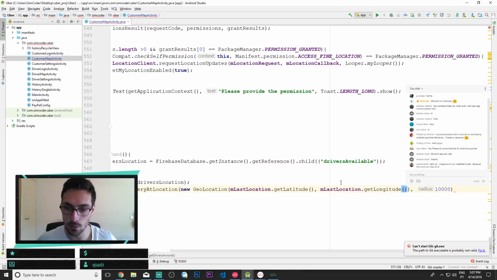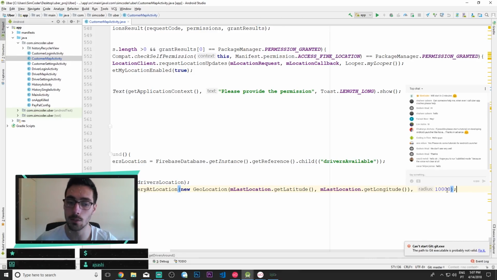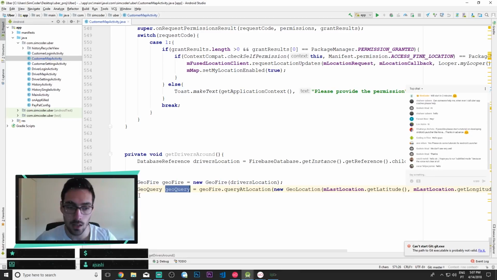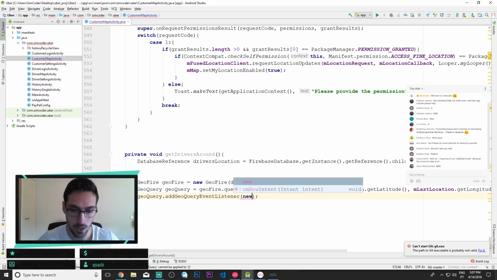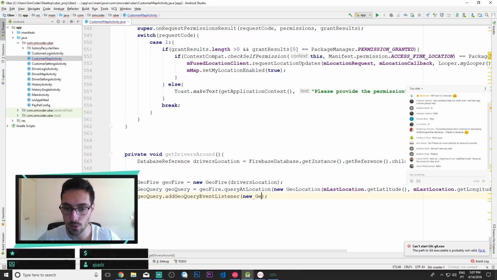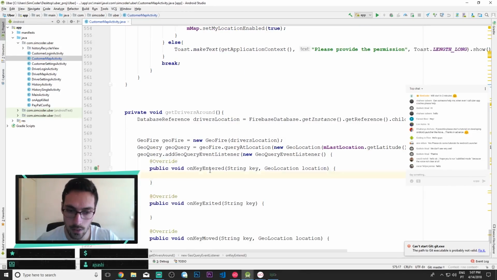Okay, and now this is what we are going to run with. It will center a circle around our location, and then a radius of, in this case, 10,000 kilometers. I believe this is in kilometers and not miles. So that's where it will search the drivers. And now we must create the listener. The listener is really simple. We simply have to say addGeoQueryEventListener, new GeoQueryEventListener, and onKeyEntered.